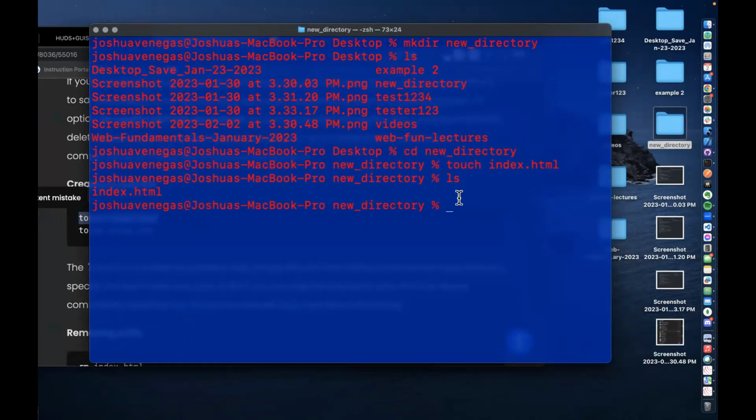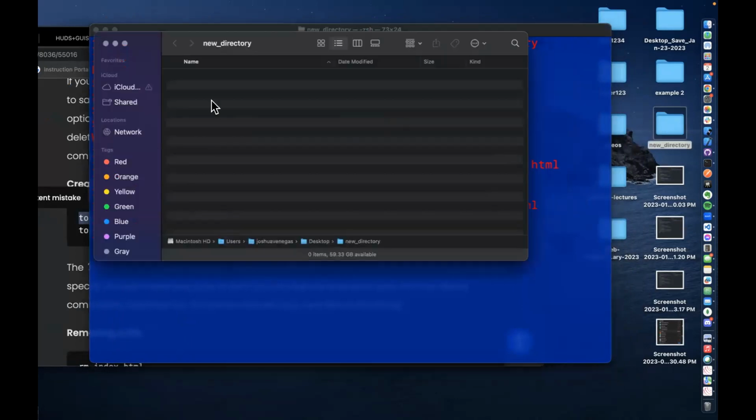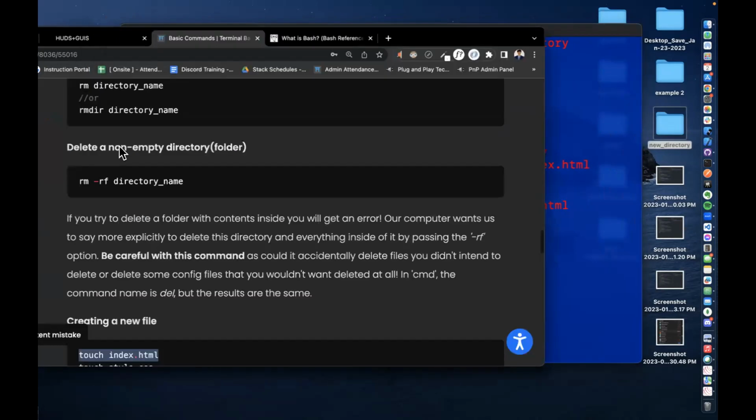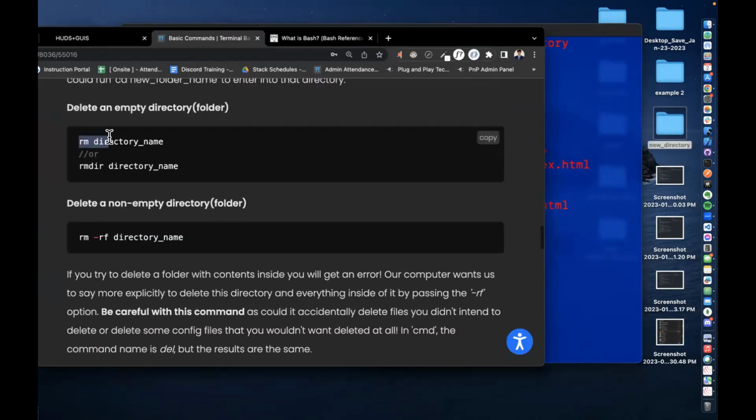Let's try to remove this index.html. So I'm going to say rm index.html. Now if I type in ls, it's empty. Let's check the folder. It's empty. So that's the difference between rm and rmdir. rmdir removes the folder. rm removes the file.